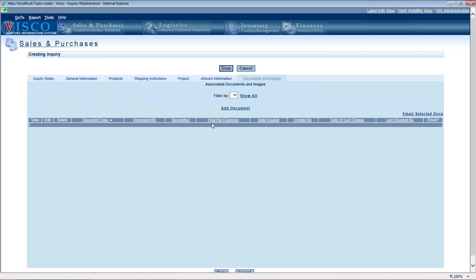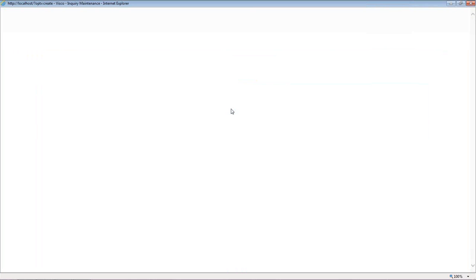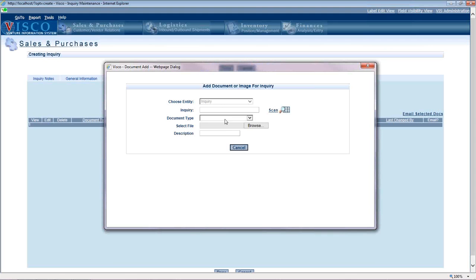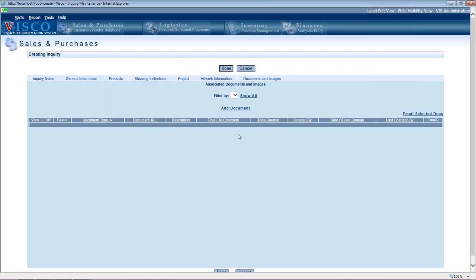If there's spec sheets or anything like that, we could just come in here and say add document, and then pick what type of document it is you want to upload, specification sheet or something, then browse from files on your computer, and you can upload those. So for the moment, I'm going to say I'm done, and let's talk about what we've done.